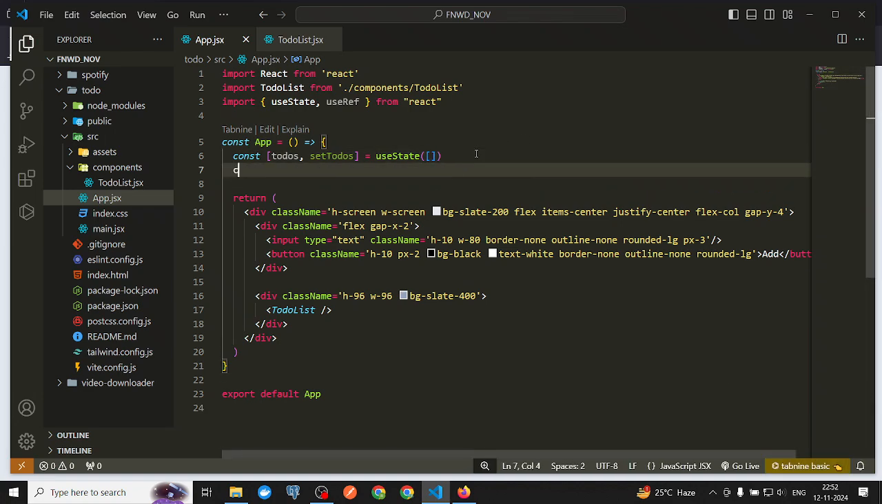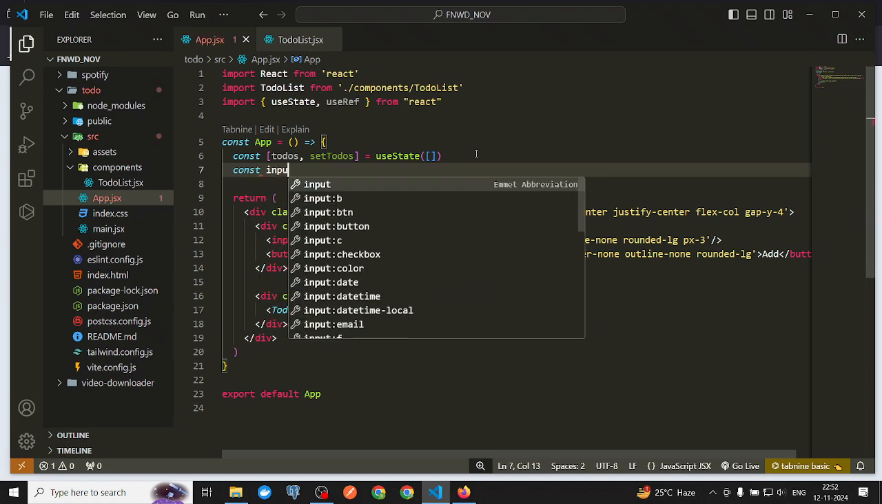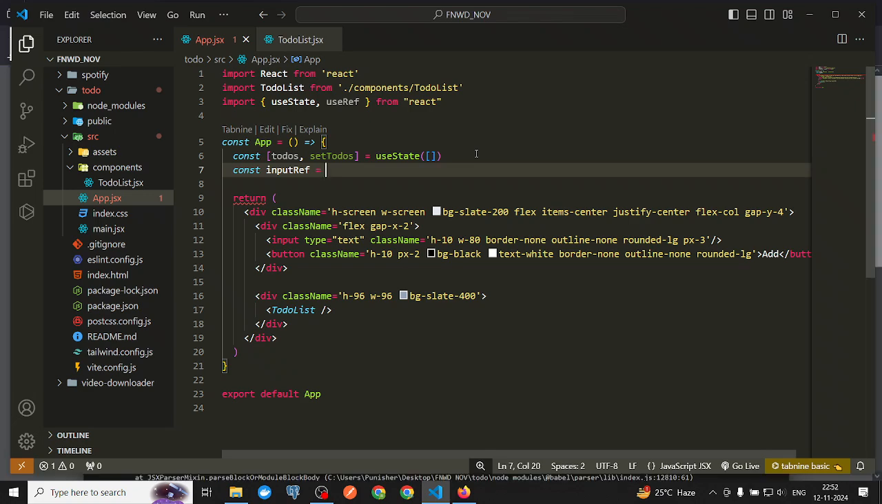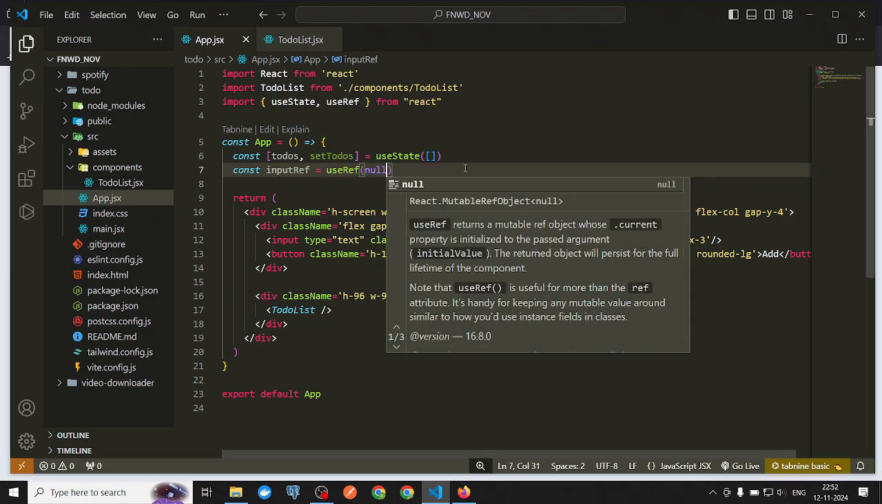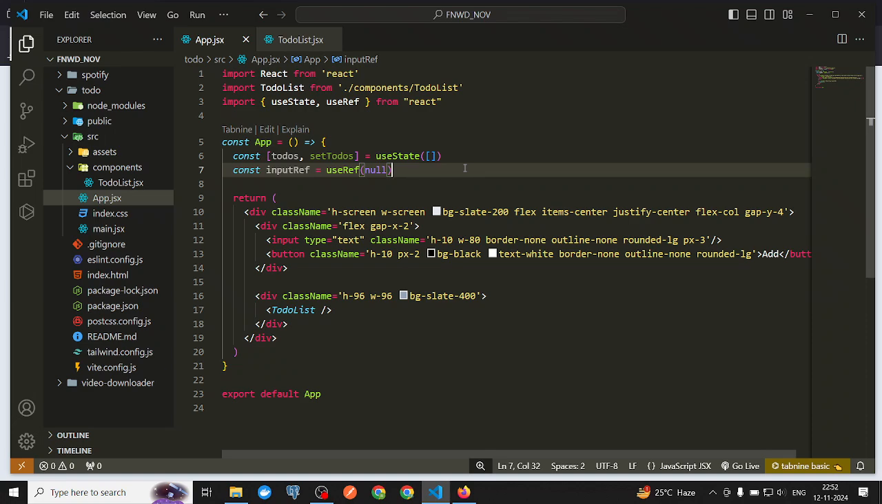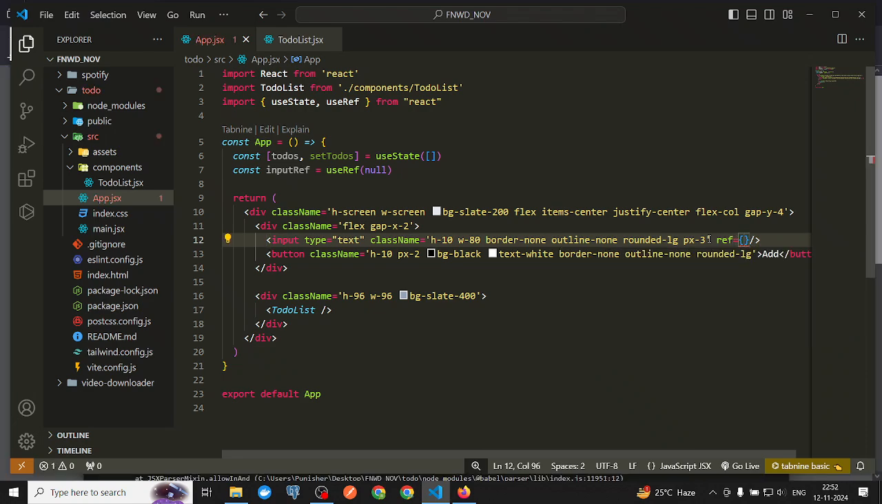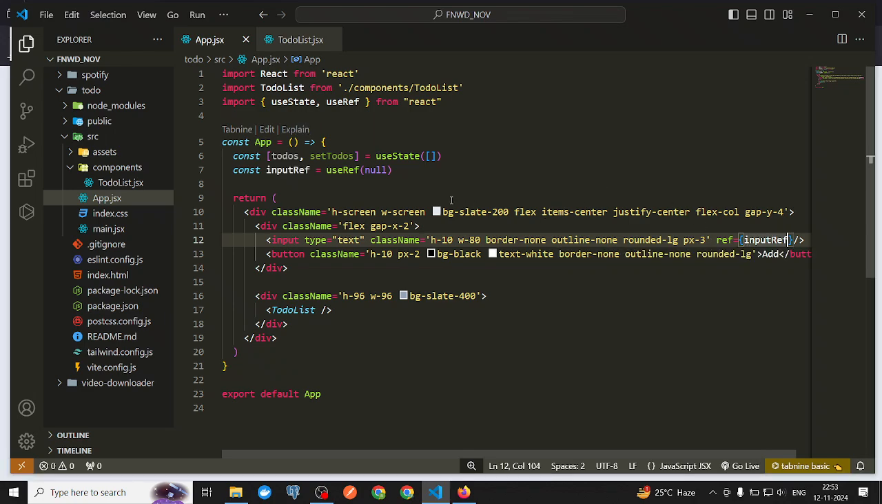And here I will also create an inputRef that will refer to an input. Okay, it will refer that input inside which I will put some text for the to-do text. Okay, and the default value will be null, right? Yes, it looks good. And now I should refer this inputRef to that input. So for that I will use ref here, and inside the ref I will put the inputRef, right?